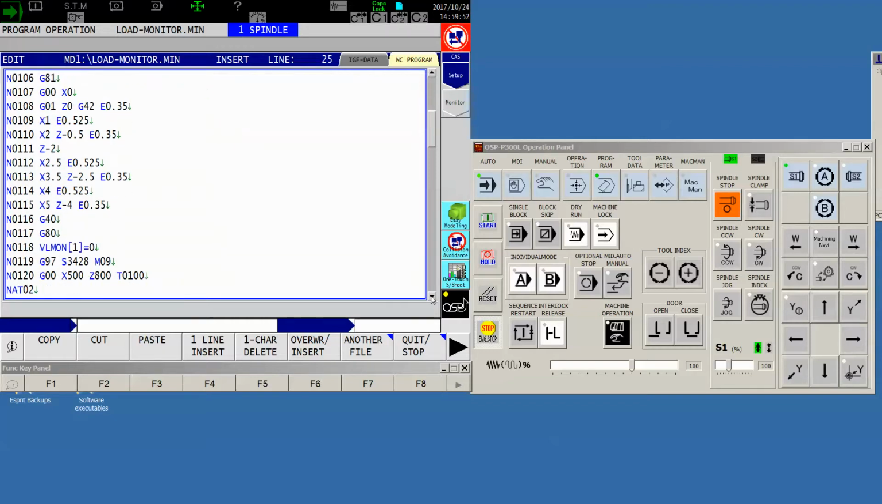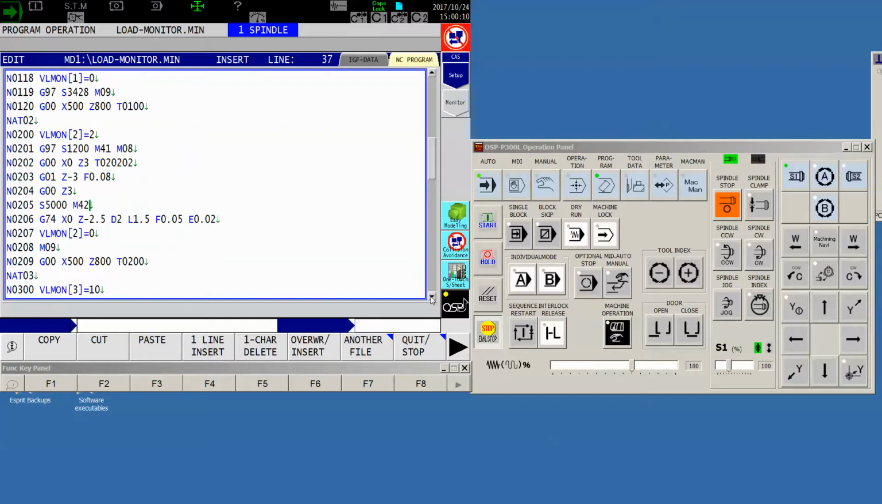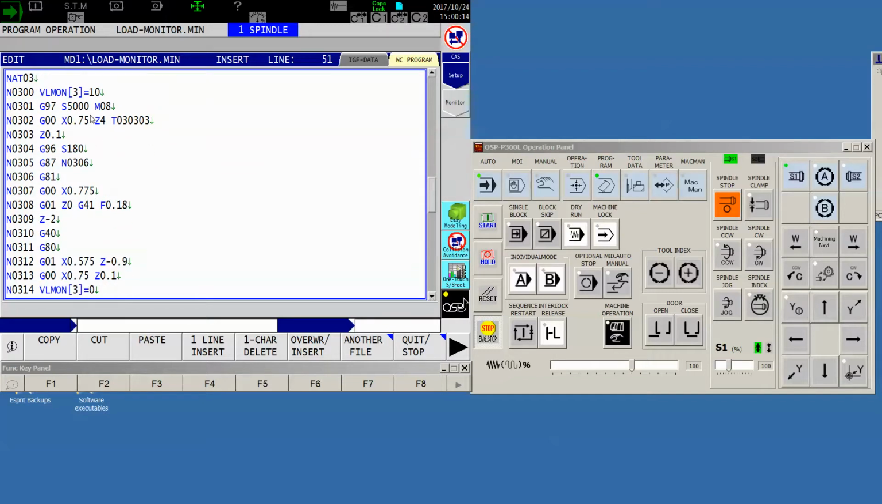I'm going to scroll down a little bit and show you that, okay, now for the second tool, I've got VLMON, variable load monitoring, parameter 2 is equal to 2. We already figured that out as being Z-axis, and this particular one is simply a drill right in the middle. You can also monitor live tools.